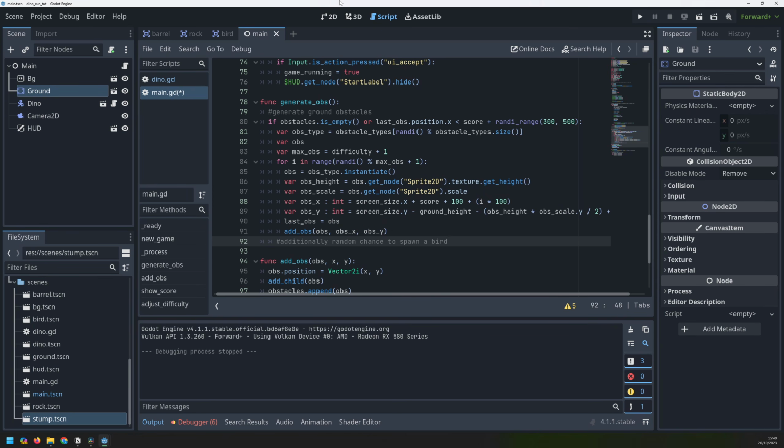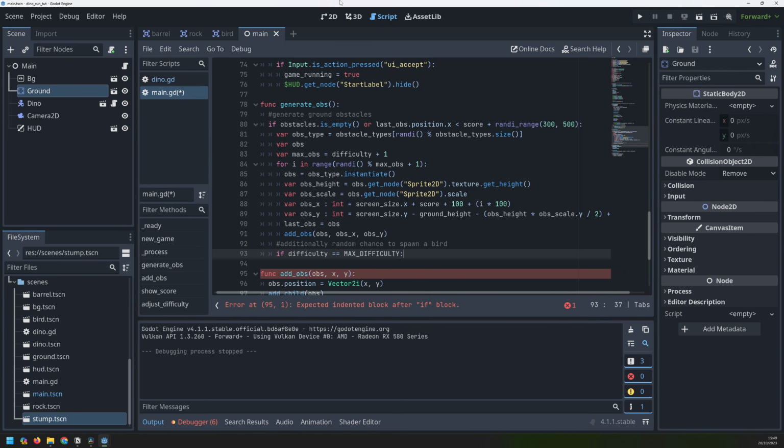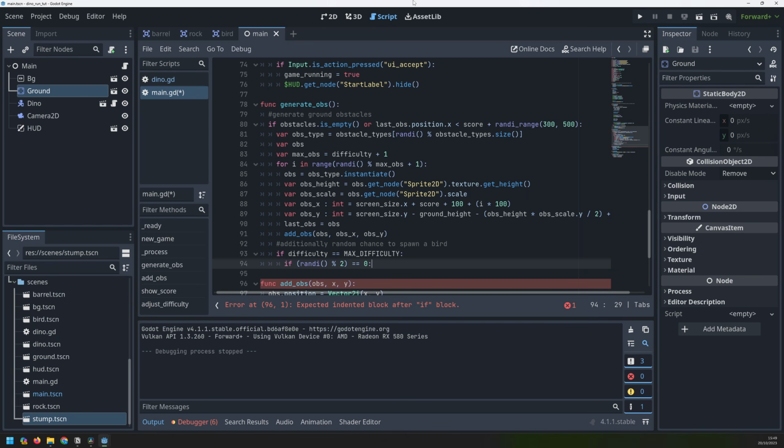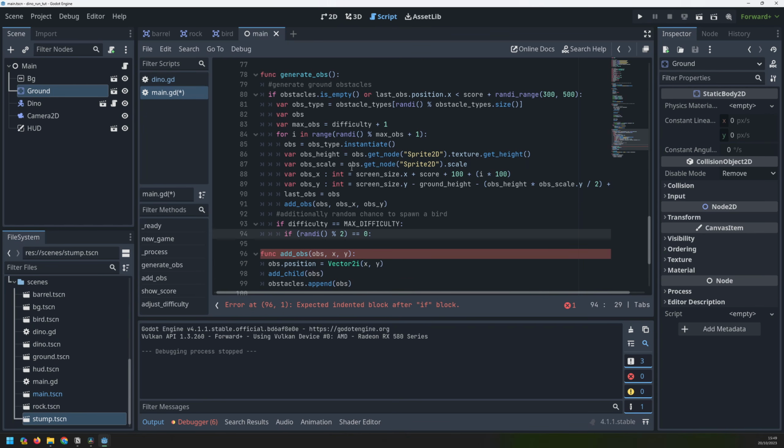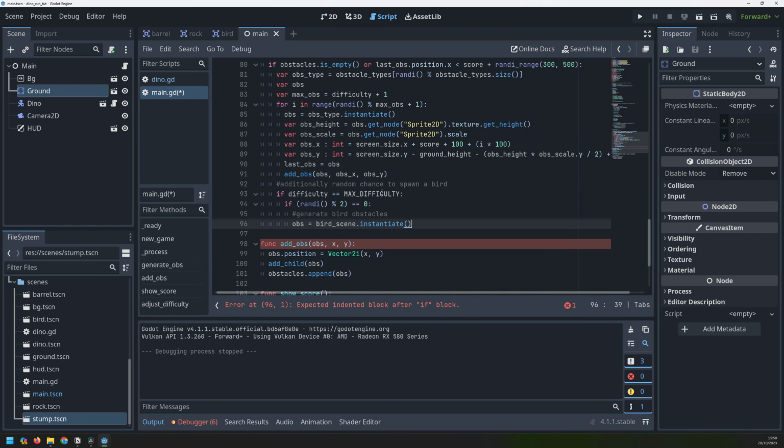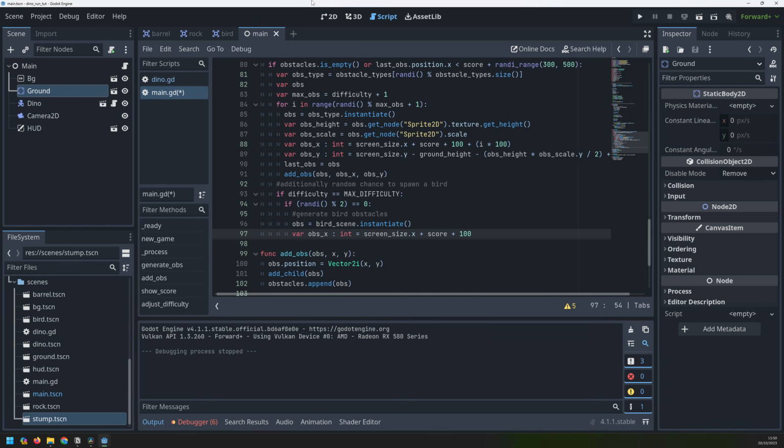The bird is something that should come in a bit later on in the game, so it's only going to happen when difficulty has reached the max difficulty. Then I will choose a random number and I'll divide it by 2 to see what the remainder is. This basically will give me either a 0 or a 1, so there's going to be a 50-50 chance of generating a bird. The code for this is similar to what we've already done for the stationary obstacles. We first of all instantiate it as an obstacle variable, then I define an x coordinate for it based on the screen width, the current score, and then add a 100 pixel buffer so that the bird comes in from the right hand side.